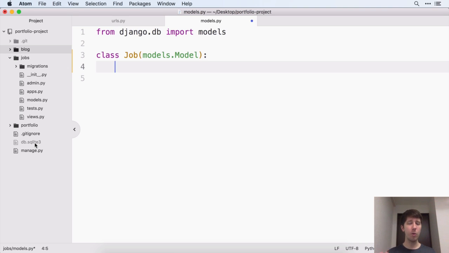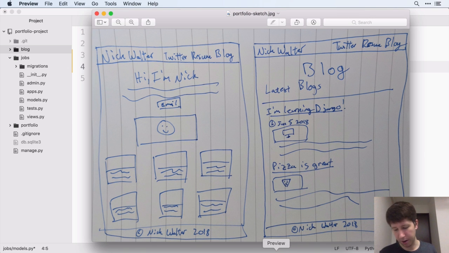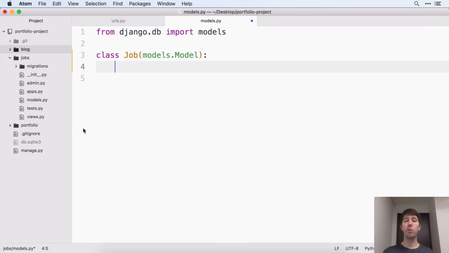So with all that said, how do we add some attributes, some properties to this class? Because we've got this job, but what is it that really makes up a job? Let's go ahead and look back at our sketch here. The first and most prominent one is that there should be an image with a job. We want to show someone who's coming to this website what it is that we worked on.